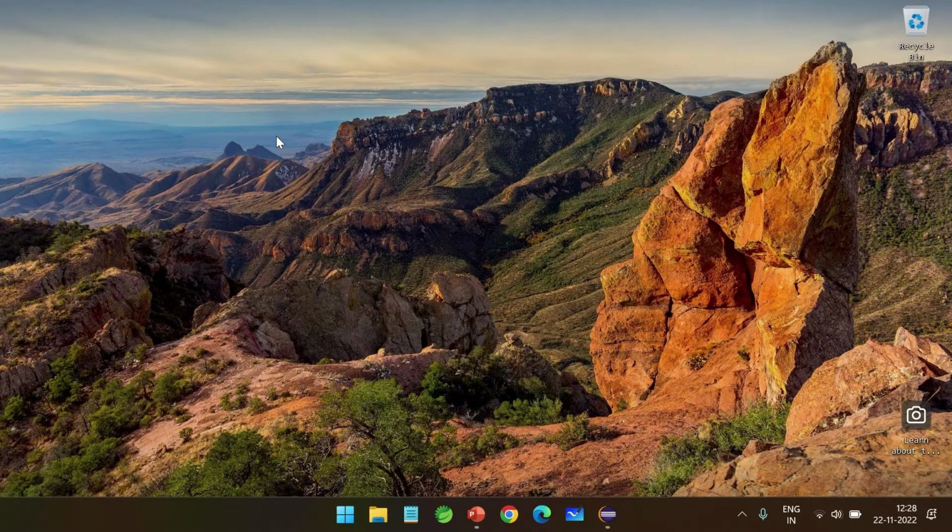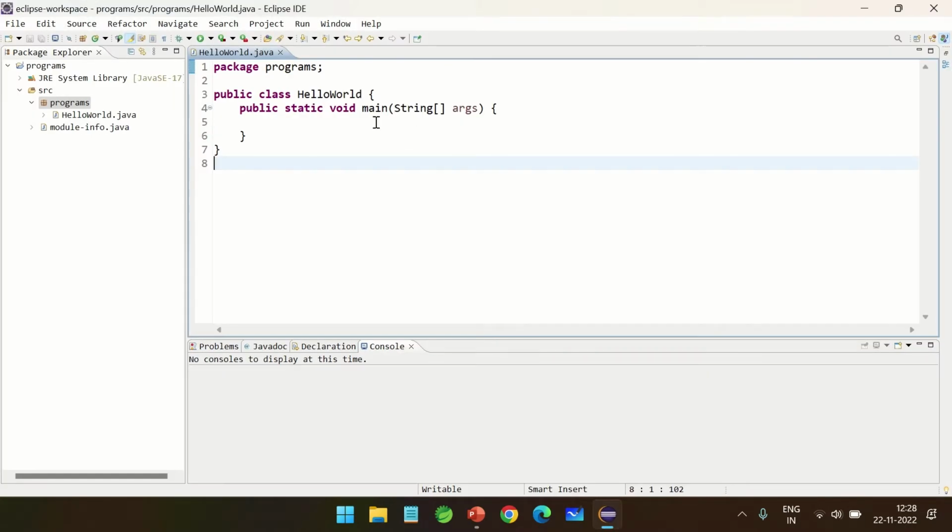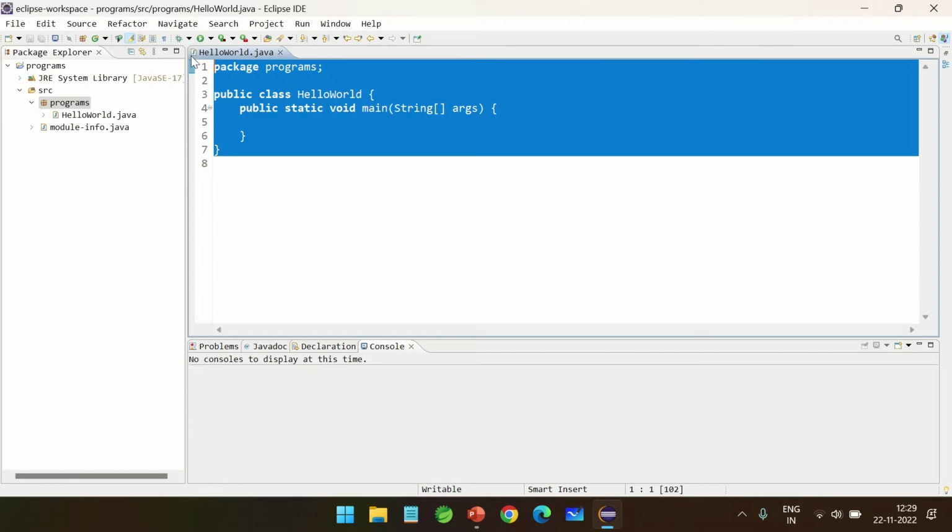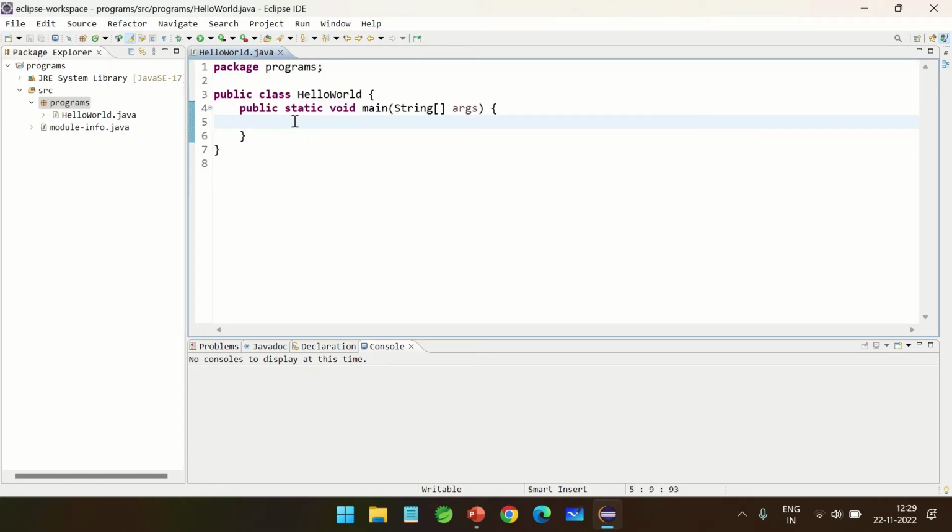So let's get started. Open Eclipse in your system. This is our editor window. In the previous video, we left the int data type, long data type, float data type, and double data type. And now let's start with the int data type.